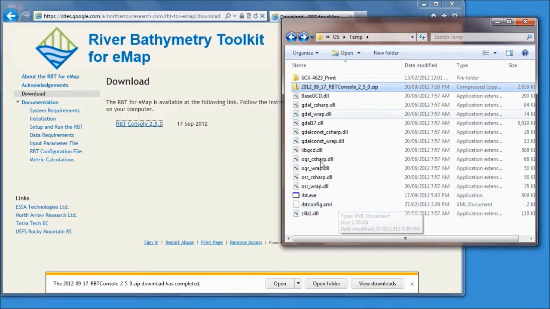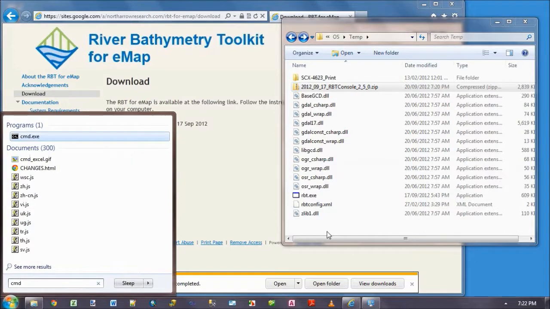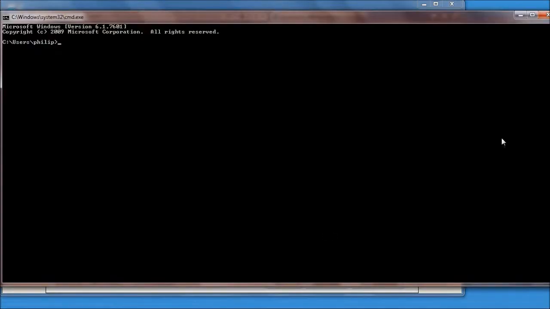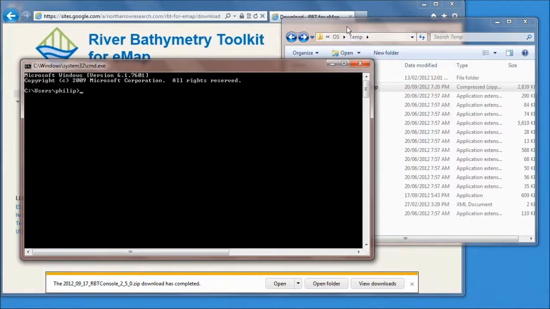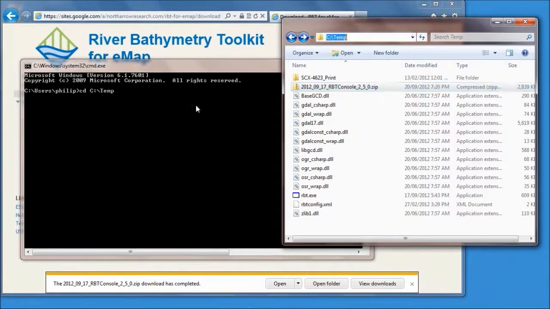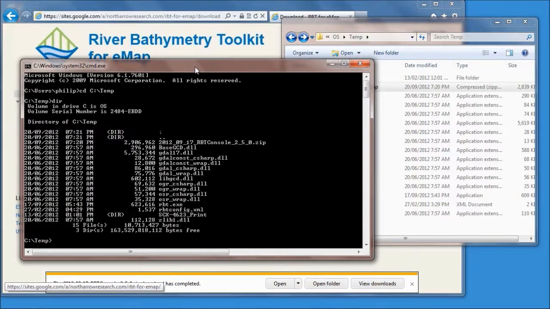I'll just prove that it's down and working okay by opening a DOS prompt. So I'm going to hit the Windows key here and type CMD to bring up a DOS prompt. Just make this a bit smaller. And I need to browse to the folder where the RBT is installed. So I'll show you a little trick here. If you type CD for change directory and then space, and then drag the little folder icon from Windows into the DOS prompt, it will actually put the path there for you. Hit enter. DIR will show you a listing of all the files.